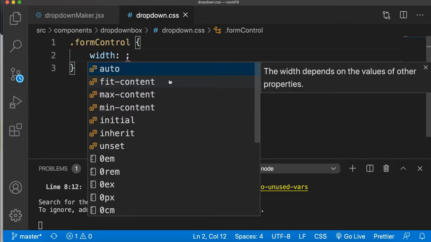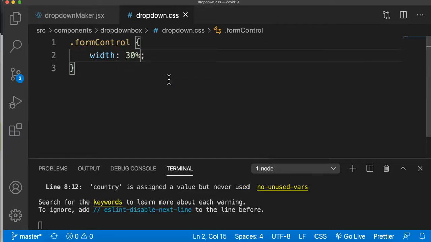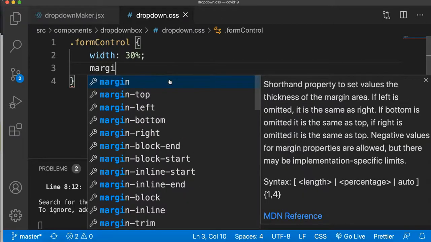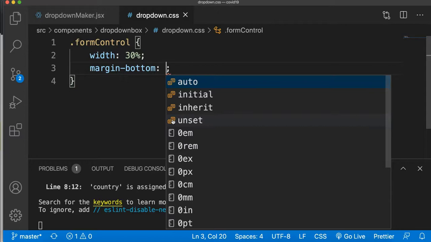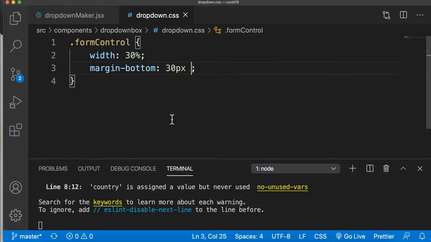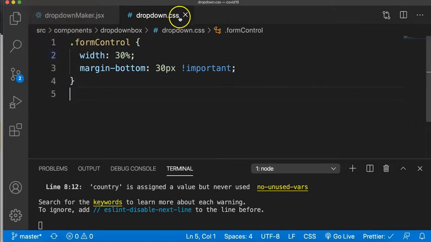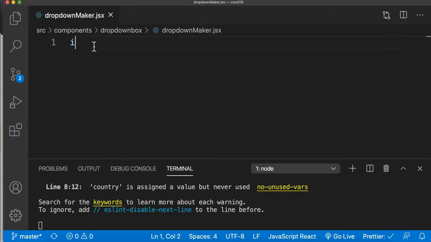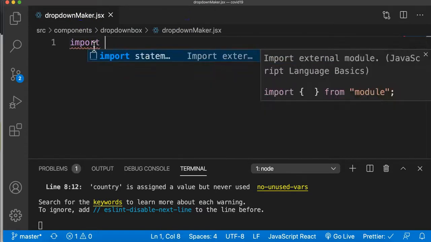We'll just write the width 30% and margin bottom to be 30 pixels, and not important. We'll just save the file and import it inside the drop-down maker. We can just import it here.